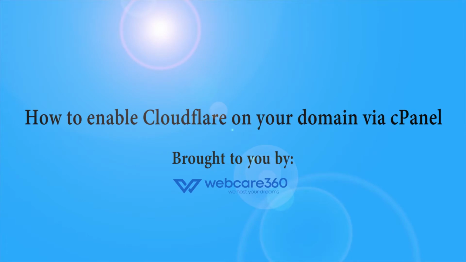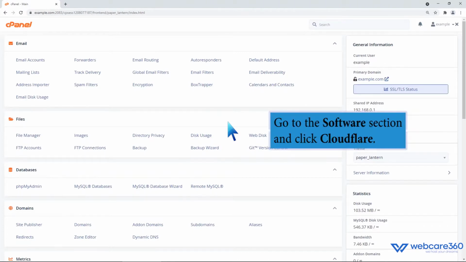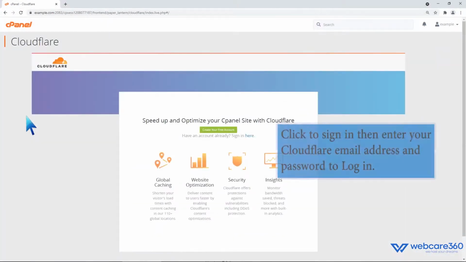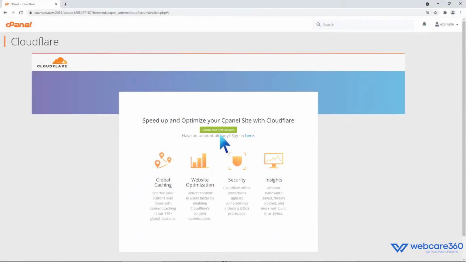How to enable Cloudflare on your domain via cPanel. Log into your cPanel account and you will be on this page. Go to the Software section and click Cloudflare. Click to sign in, then enter your Cloudflare email address and password to log in.